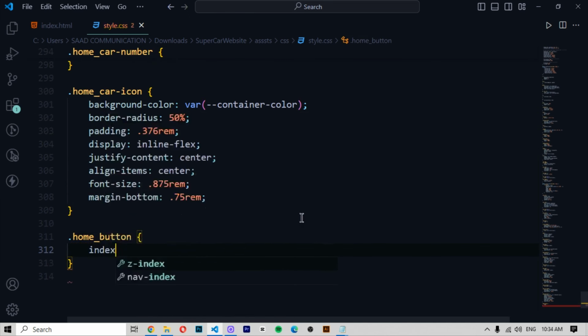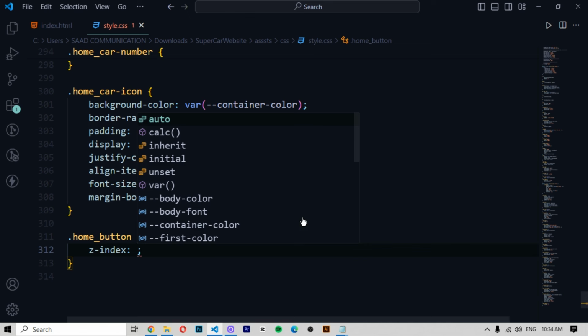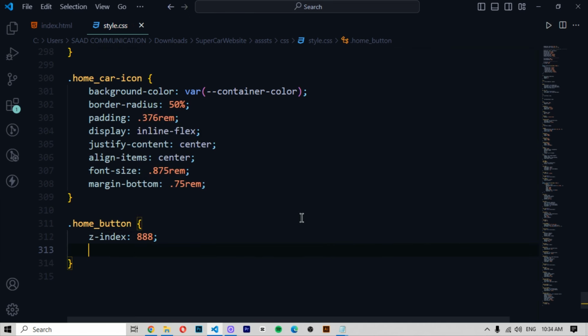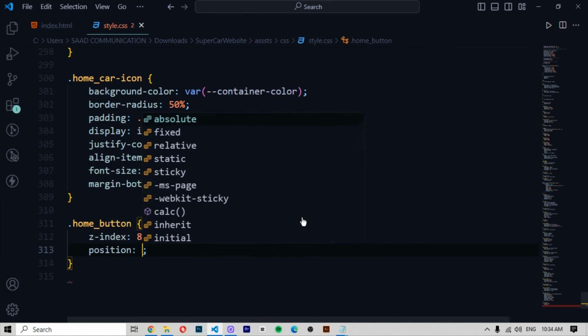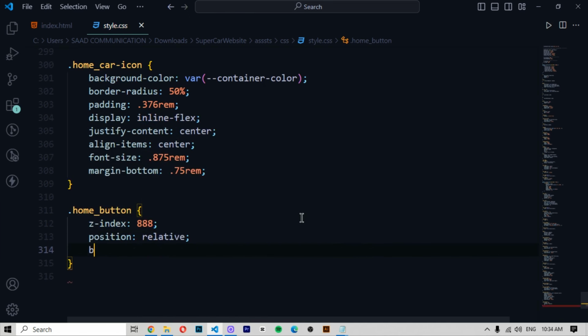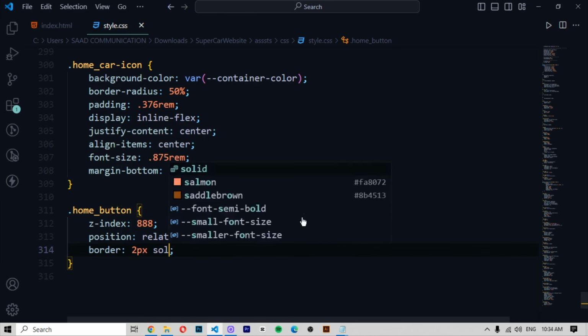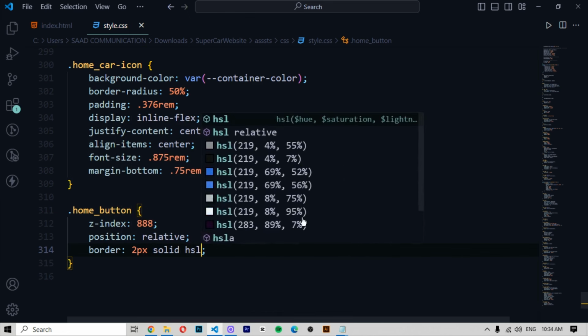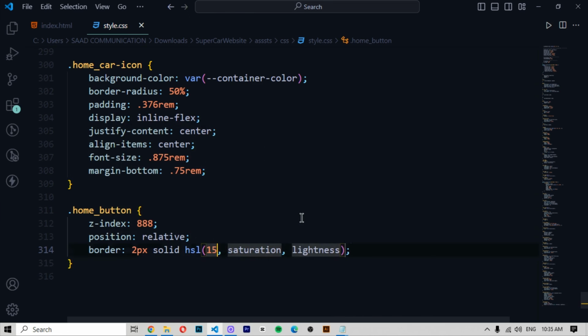Here you write z-index should be 888, and then position should be relative, border should be 2 pixels, solid should be HSL 158, and then 89, and then 30.